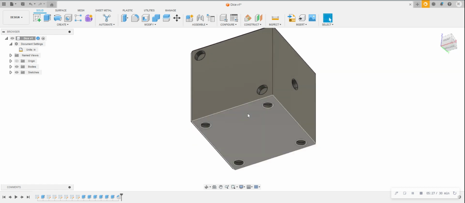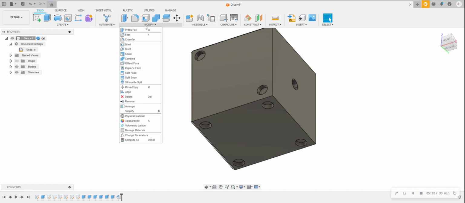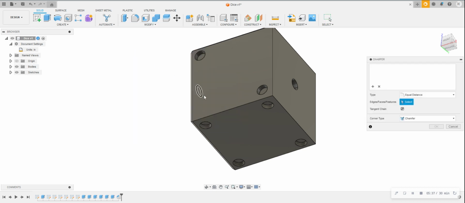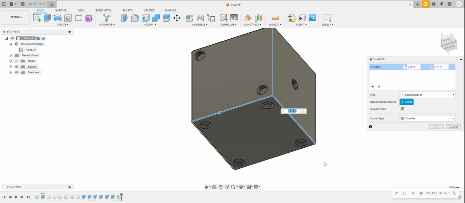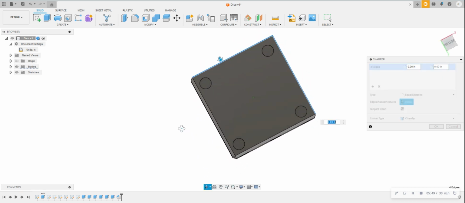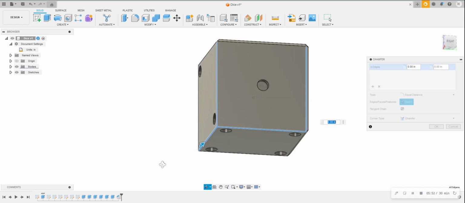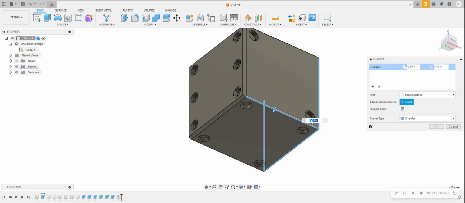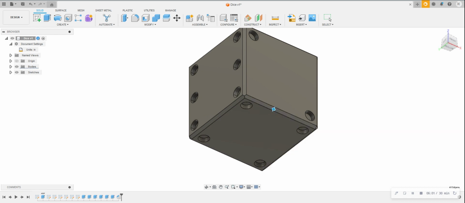Okay, so I've got a couple edges here that remain, and I'm going to again go to modify. I'm going to go down to the chamfer tool. I'm going to start clicking visible edges. And it'd probably be a good idea at this point if I orbit it around and make sure I have everything. It looks like these are the remaining ones. I'm going to type in on my keyboard 0.03 inches and I'm going to hit enter.